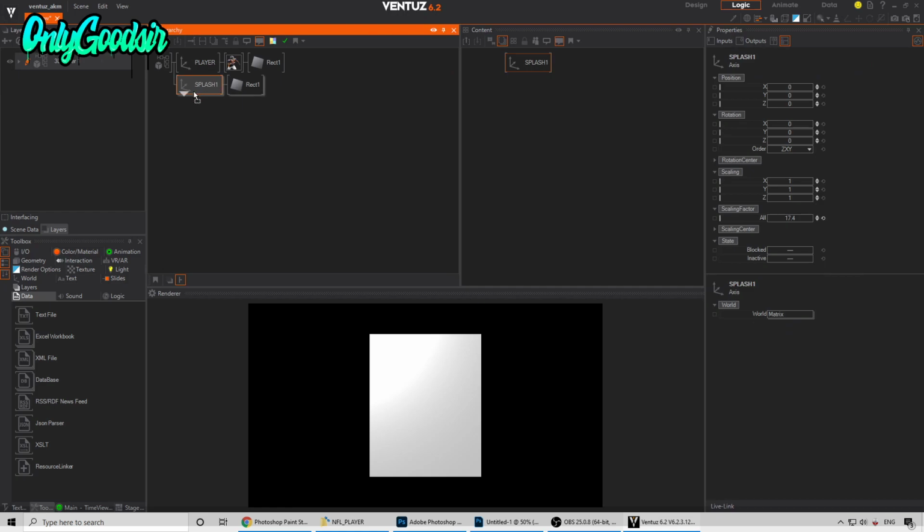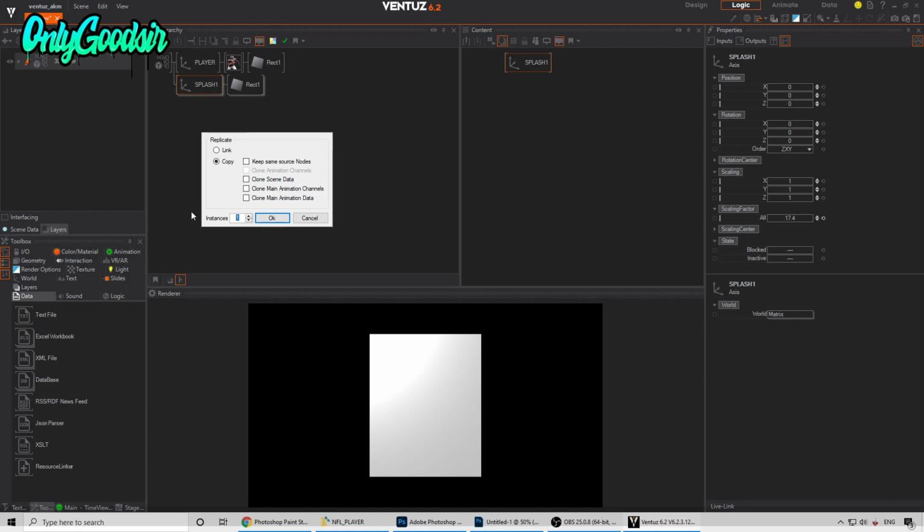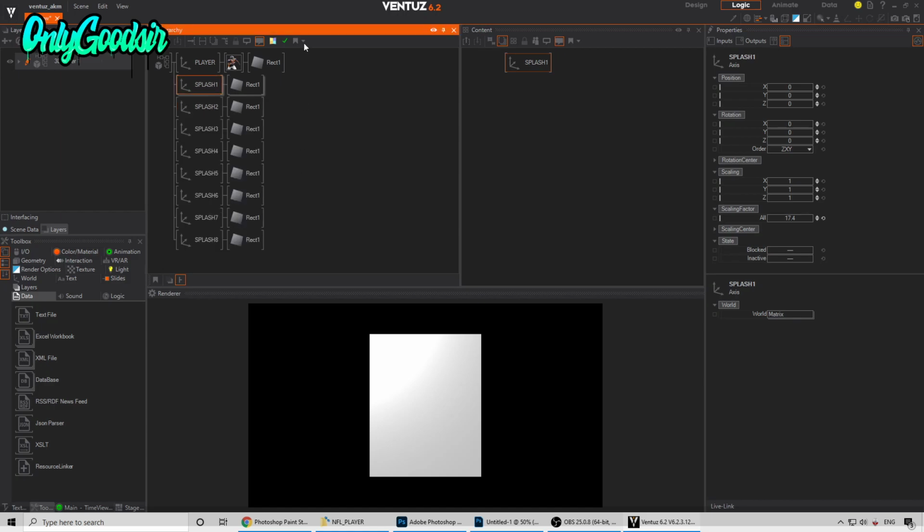So I'm going to right click, drag down. Right click and drag down will bring up this menu. So if I hold down the right mouse button and I release and go more, I can say copy. I want 7 more, please. So now I have 8 splashes ready.